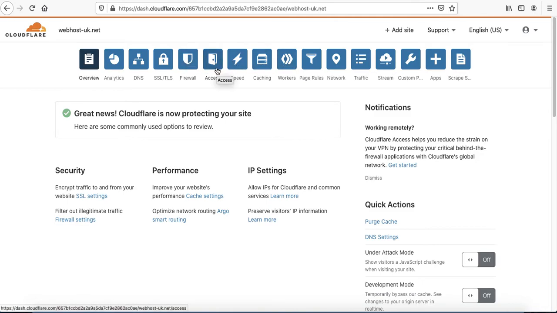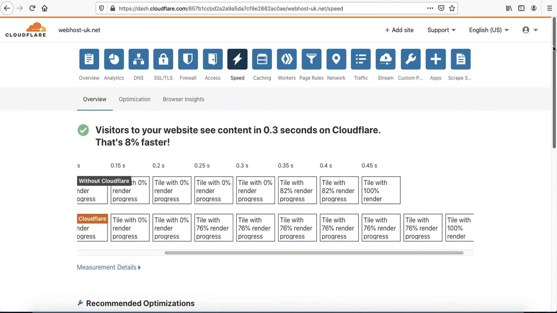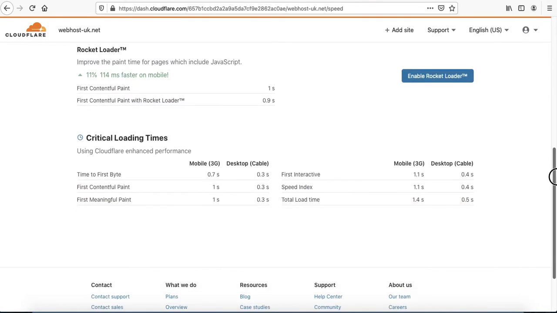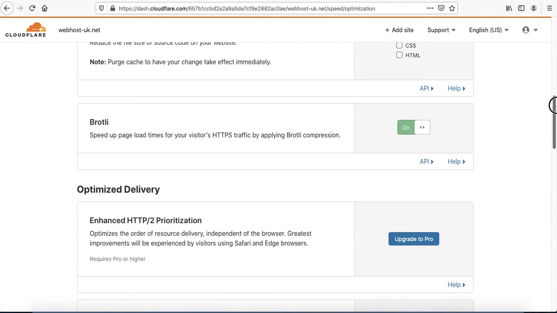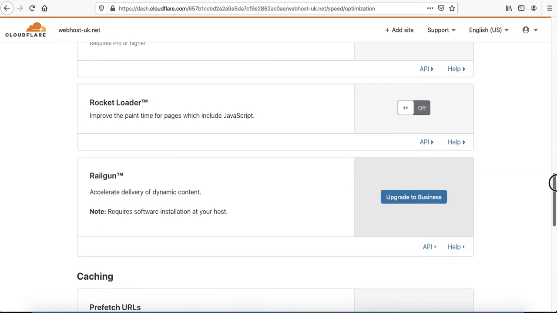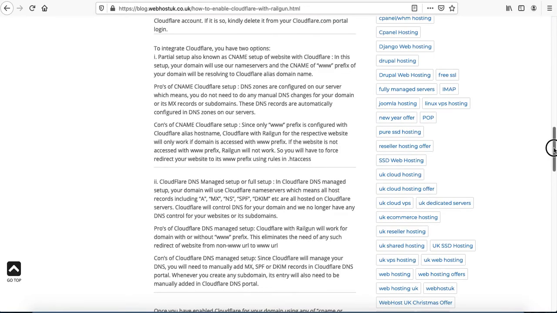Now, how to enable Railgun for your website. The Railgun option is available under speed, and if you see under optimization, you'll see that the Railgun option is disabled for now. To enable the Railgun option, you'll need to submit a request to our help desk.